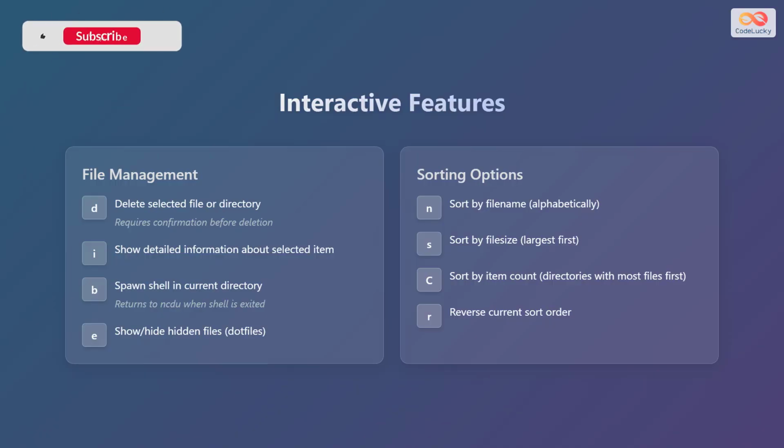ncdu provides several interactive features for file management and sorting. Press D to delete the selected file or directory. This requires confirmation before deletion. Press I to show detailed information about the selected item. Press B to spawn a shell in the current directory. You'll return to ncdu when the shell is exited. Press E to show or hide hidden files, also known as dot files.